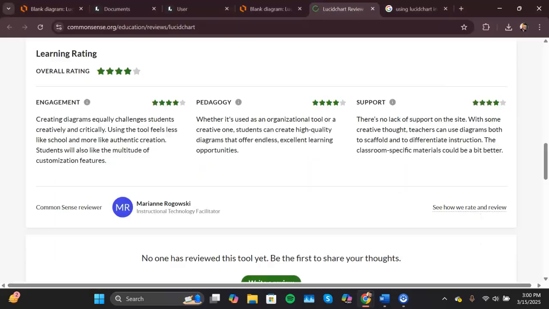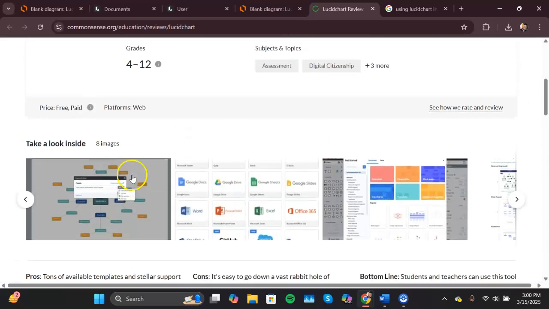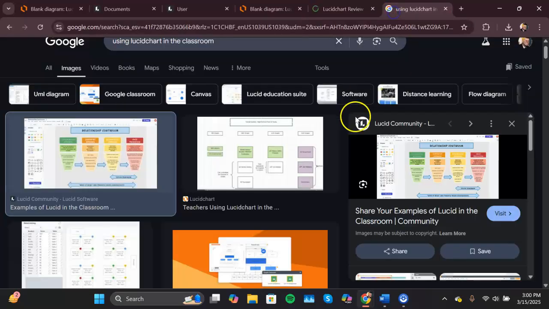In terms of reviews, it reviews pretty well according to commonsense.org. 4 stars across the board for engagement, pedagogy. Again, they know that it can be used creatively, organizationally, or within an educational setting. Plenty of support for classroom-specific materials. Overall, I would say it's pretty good. Just a quick few examples.